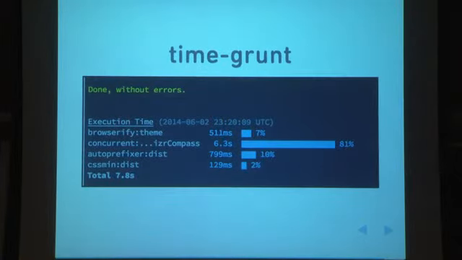And then time-grunt is super easy. All you have to do is require that plugin, again, in the same function. And when you run your task, it'll go ahead and tell you how long it took. So you can see, obviously the concurrent task, I think that was like 6 other tasks running at the same time, so that took the most time, but that's kind of expected. So those are all really great tools.